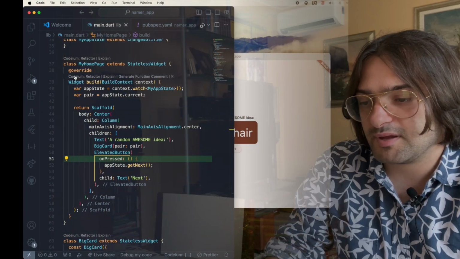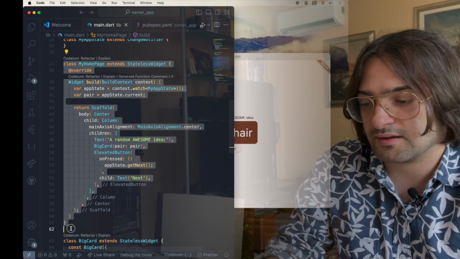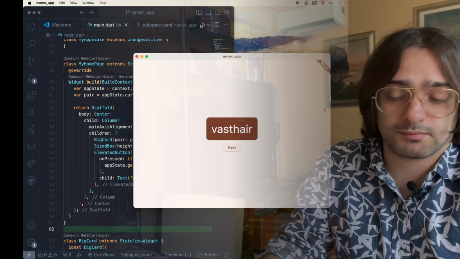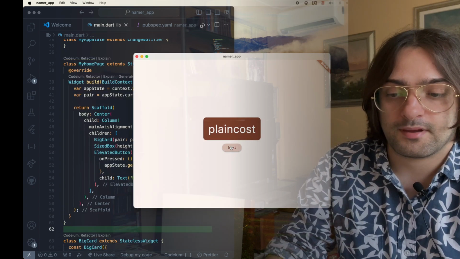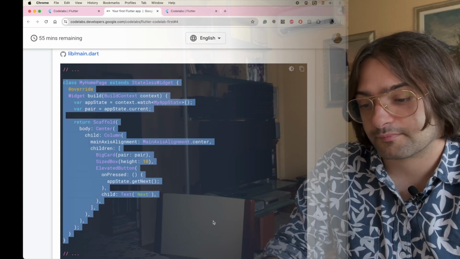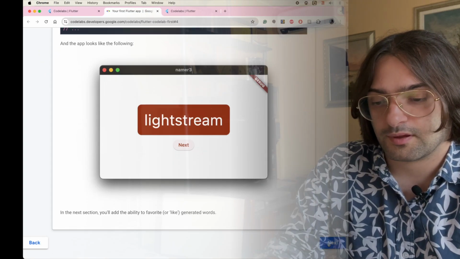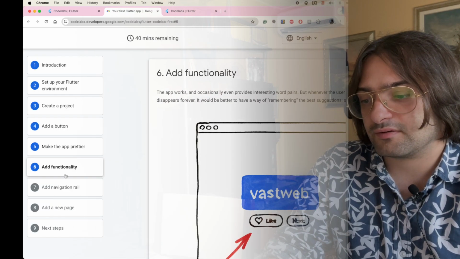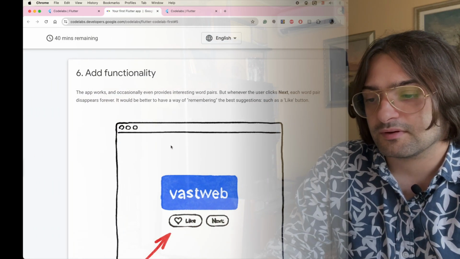This is my home page, and let's paste. So it's cleaner, and it still works. Next, what do we have? We have add functionality.